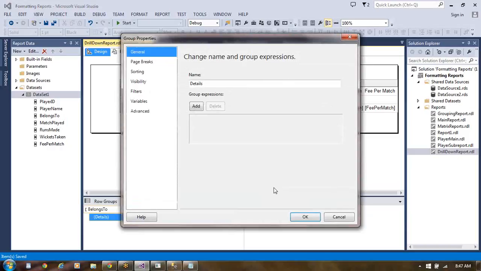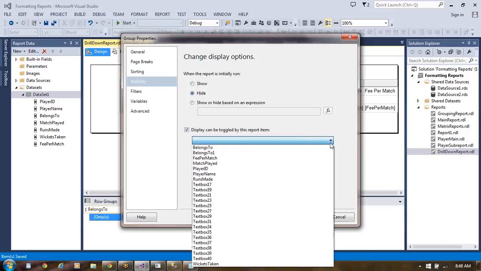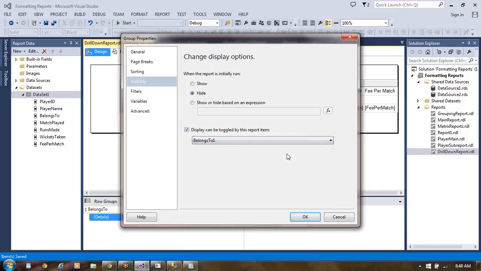In the group properties, we have like visibility factor. We are going to take visibility factor. Then here it can be hidden. Then display can be toggled by this report item. We choose here the belongs to 1. Then after that, let us save it.